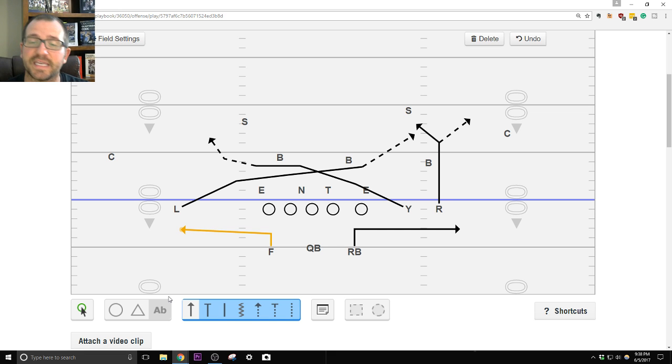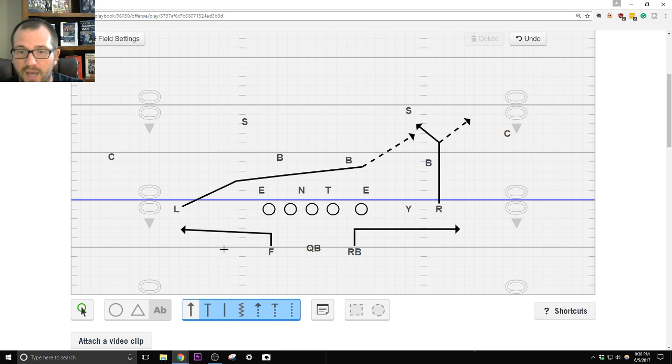And this is the tweak he has. He has the Y, when it's inside 10 yards, run not a read route, but he meshes like he normally does, and then he runs.